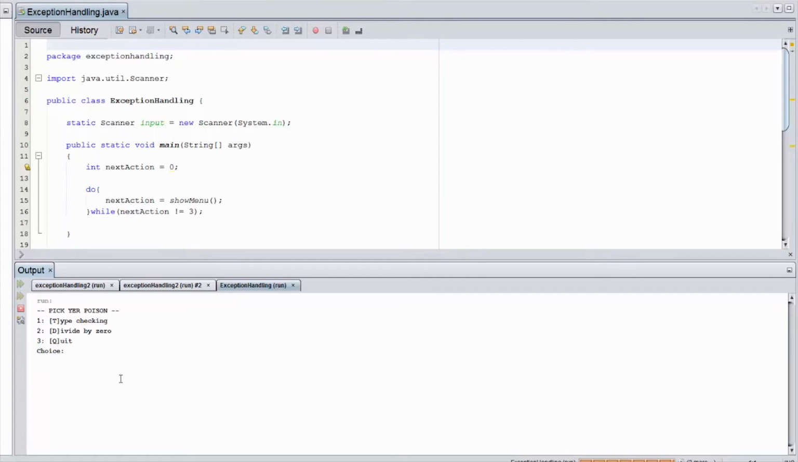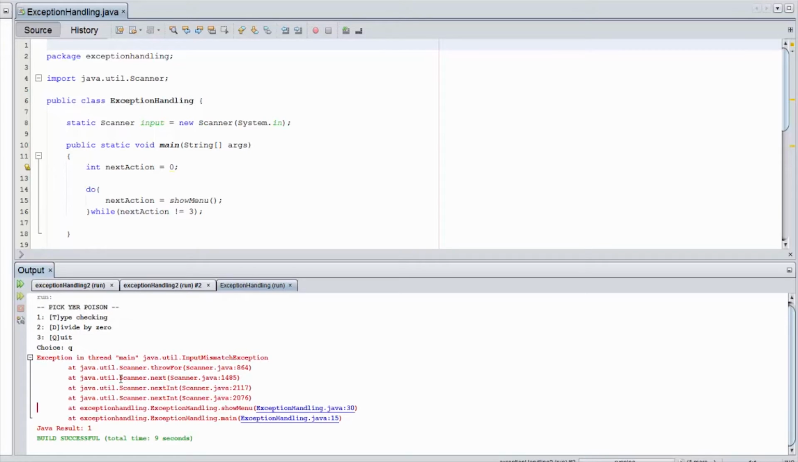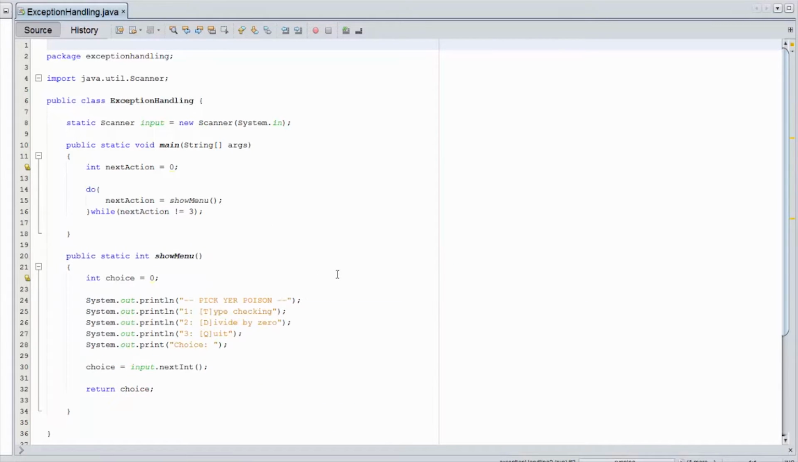Because I have poorly constructed this menu, I might be tempted to type Q to exit out. Oh, bad news. Now, because it is not an integer, I have caused what is known in Java as an exception. I have caused an error because next integer down here didn't know what to do with the character input that I gave it.